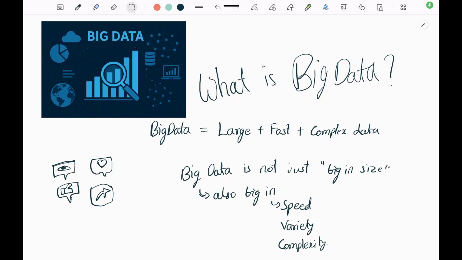Coming to the next, what is big data? Big data simply means a very huge amount of data that comes in very fast and in many formats, and normal traditional systems struggle to handle it. So let's make it simple. If you think data is like water, then big data is like a whole ocean of water coming in every second. So where does this data come from? It comes from your likes, comments, views, banking transactions, GPS locations, photos, videos, audios, and many more. So big data is not just big in size. Big data is also big in speed, variety, and complexity.